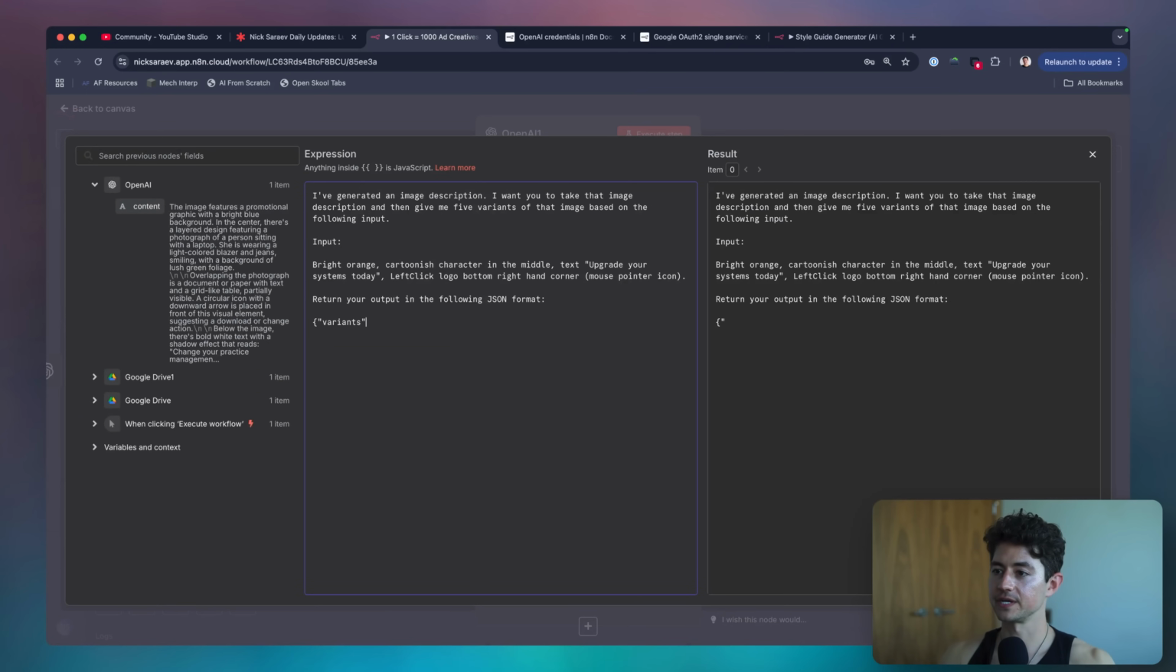We're going to say variants, and now we're going to have an array, and then we're going to have first modified image description, second modified image description, and then we'll go etc., and it should pick up on that, okay? So we should have an object now with a key called variants with a value that is an array that says first modified image description, second modified image description, etc.